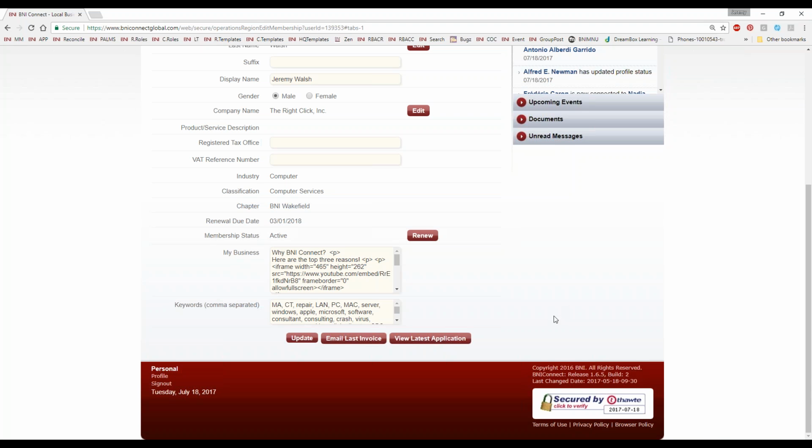Now, this is also where you can put in some HTML code, including what's called an embed code. And that's how you can get a video into your profile. You can put in, for example, this iframe code. You can get that iframe code from really any video sharing service, whether that's Facebook or YouTube or Vimeo. They all will provide you with the embed code. All you have to do is copy it and paste it into the My Business.